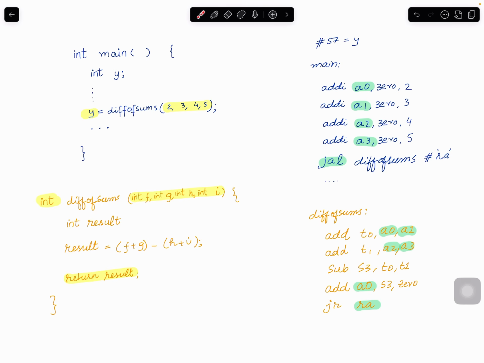Next time you say 8, 9, 11, 12. So it will be 8, 9, 11, 12. So first value into A0. Now I don't need to repeat this, right? The assignment of a 32-bit value is something like this, with the zero register. We just added 2, meaning this is 2. 2 here, 3 here, 4 here, 5 here. When we do this, it saves the next instruction address in RA, and we jump to diff of sums.